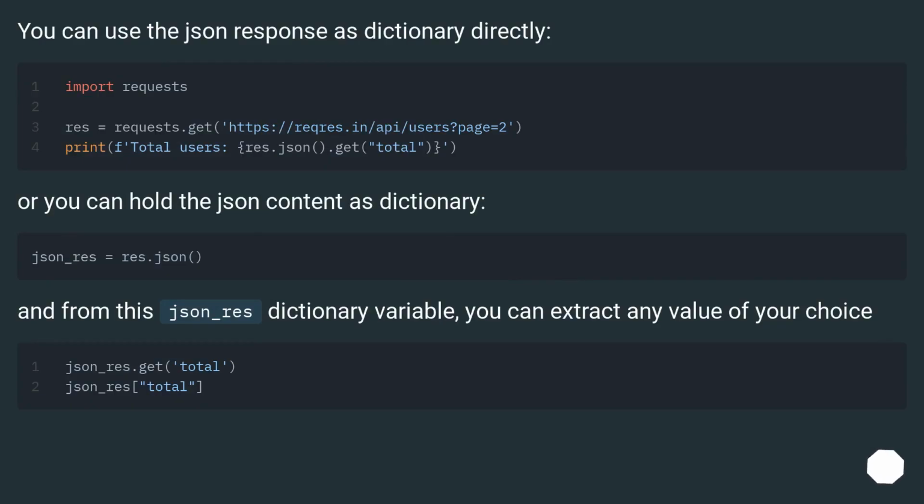You can use the JSON response as a dictionary directly. Or you can hold the JSON content as a dictionary. And from this json_res dictionary variable, you can extract any value of your choice.